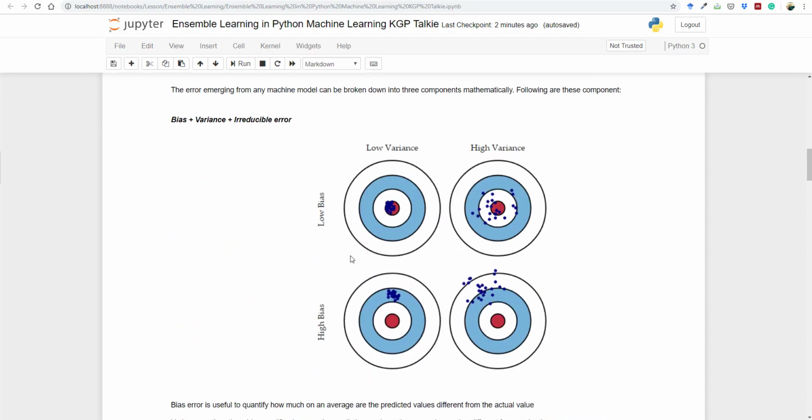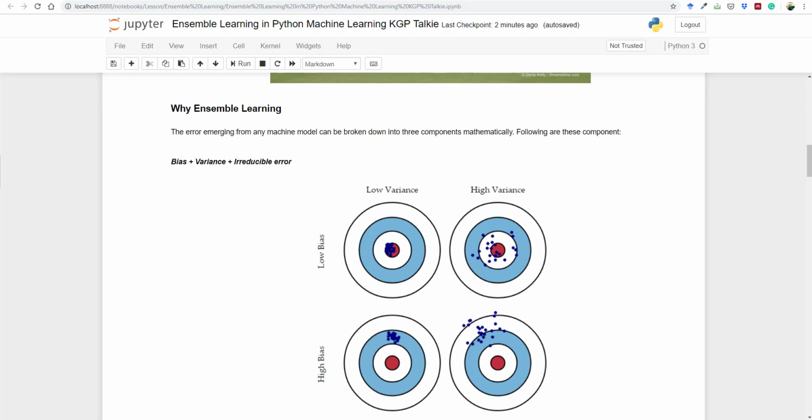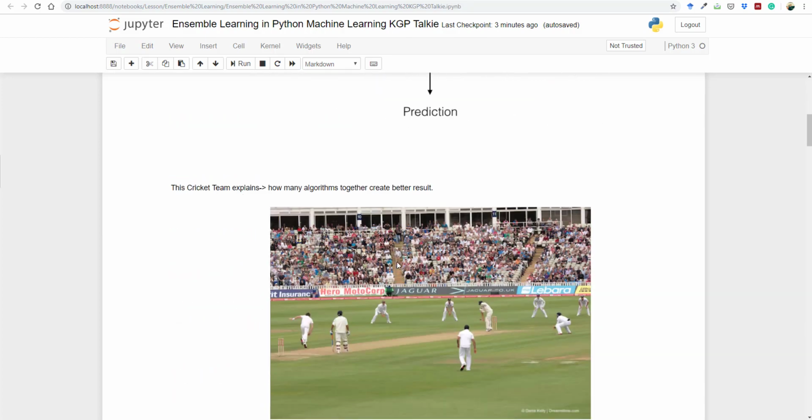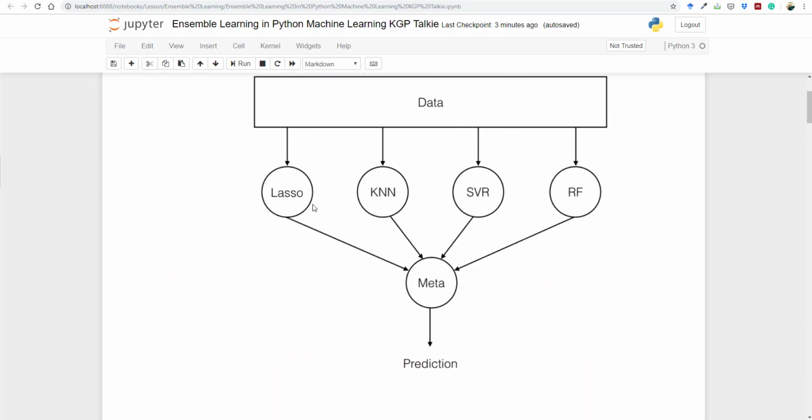Now the question comes, why ensemble learning? Attempting to achieve high accuracy by using a single algorithm might end up with overfitting. Every model has its strengths and weaknesses. Ensemble models can be beneficial by combining individual models to help hide the weaknesses of an individual model. For example, like I explained with the cricket team, similarly it happens here.